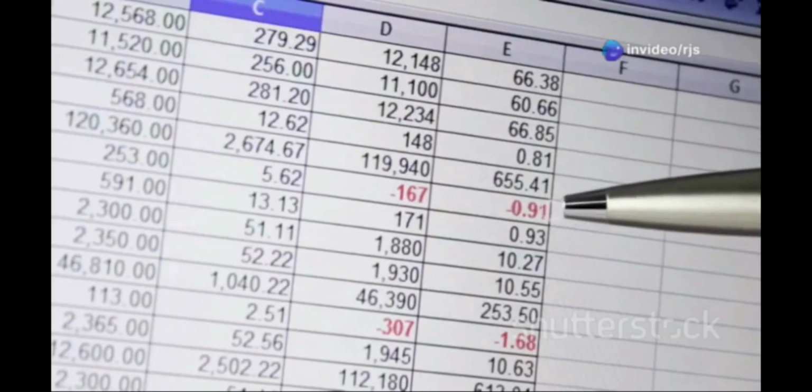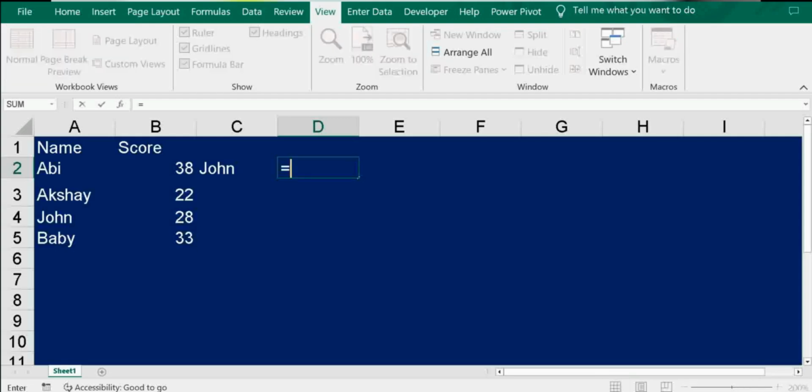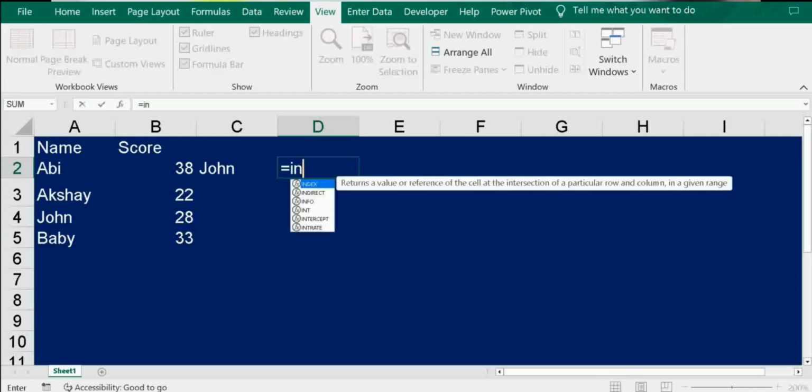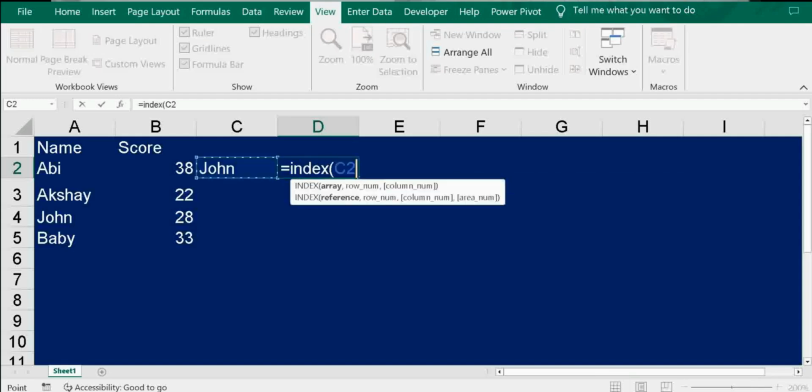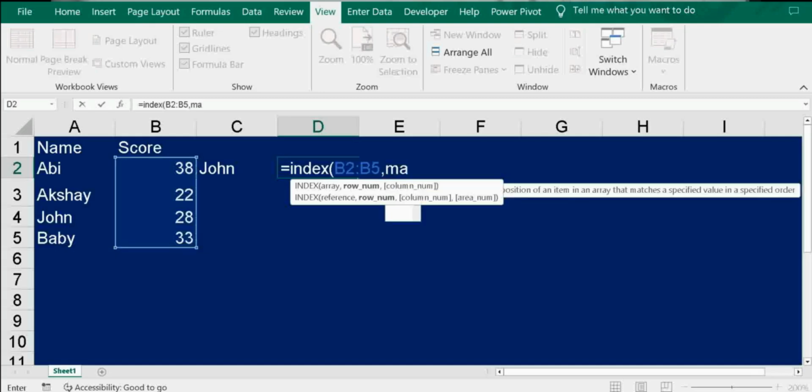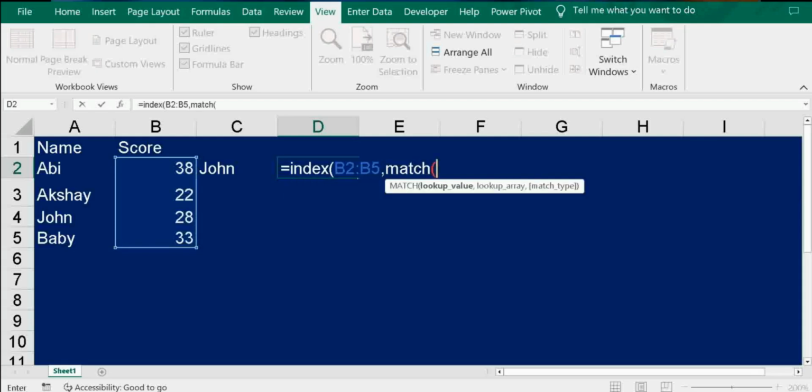Index and match functions together. The INDEX and MATCH functions perform more complex lookups. The syntax is INDEX(array, MATCH(lookup_value, lookup_array, match_type)). For example, to find the score for John in a table with names in column A and scores in column B, use the formula =INDEX(B1:B10, MATCH("John", A1:A10, 0)).